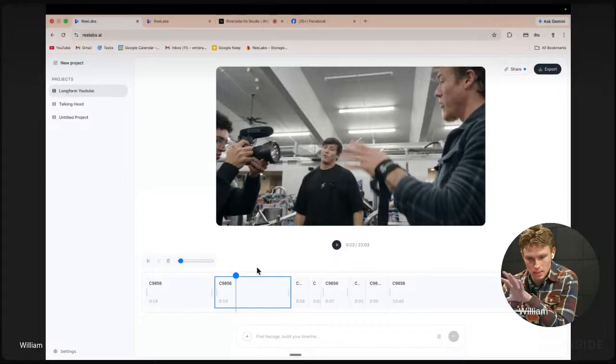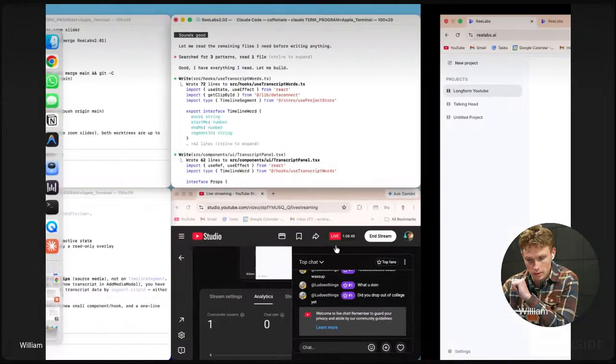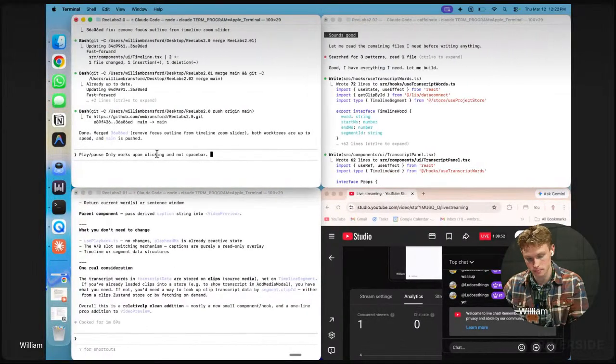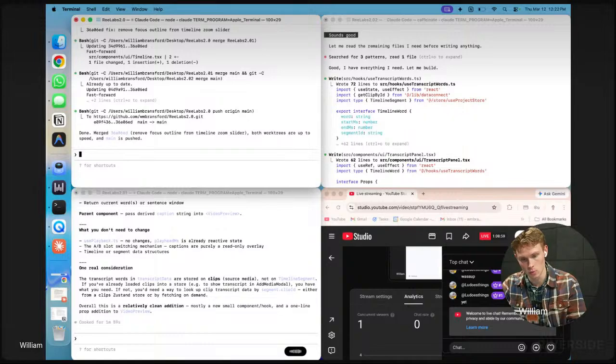We need some type of effects panel situation. Okay, I don't really want to get into that actually right now. I want to fix this bug real quick. So let's start up a new work tree. Just copy this. Start up a new work tree called Real Labs 2.03.